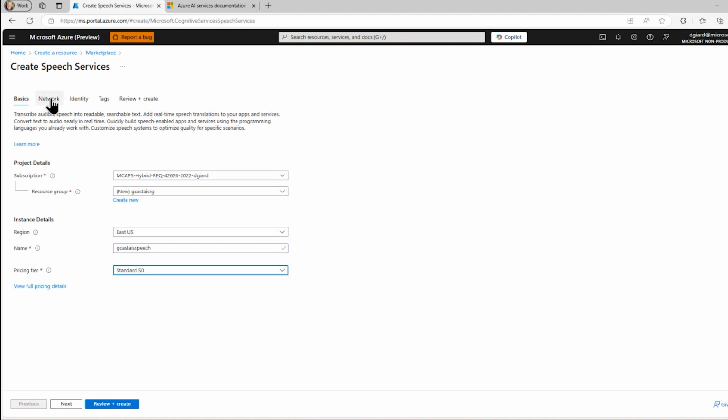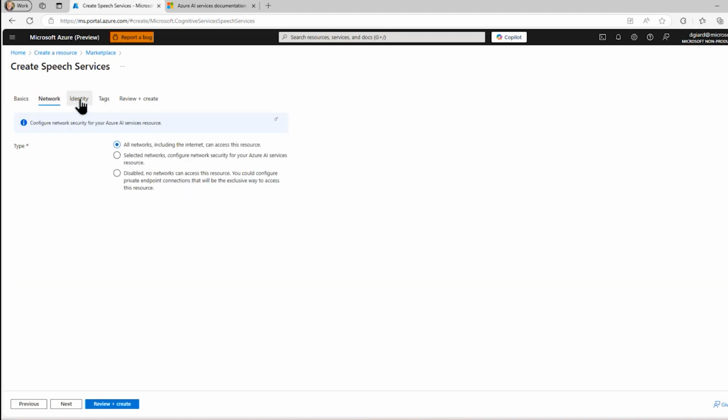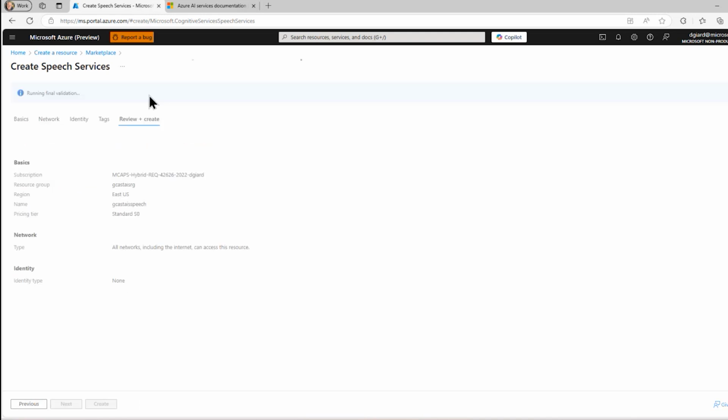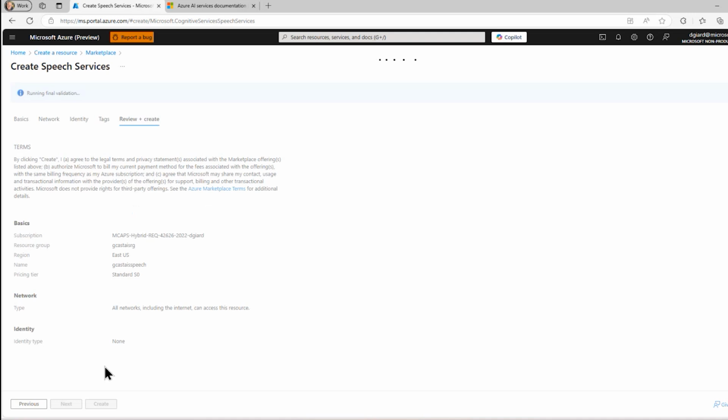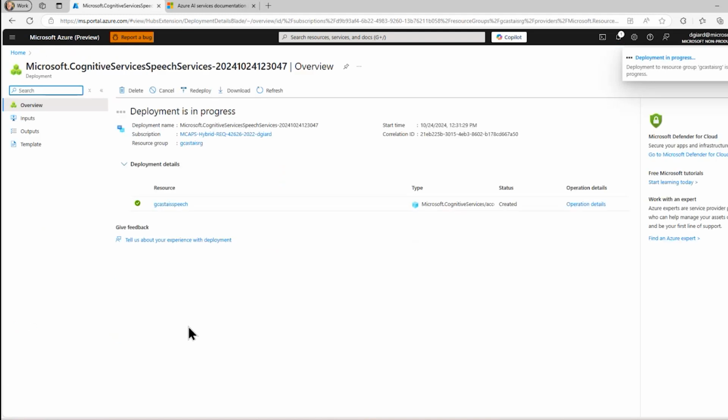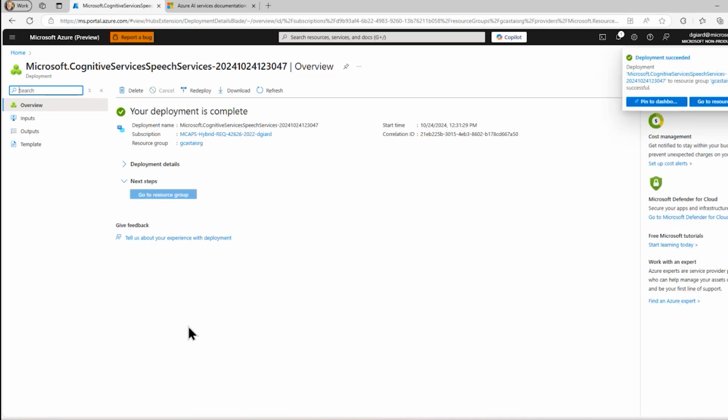And if I want to, I can put network restrictions. I can specify some identity information. I can add tags. That's all optional. I'm just going to go to Review and Create, make sure everything is valid, and then click Create. And this will create a speech service in just a few seconds. It's done.